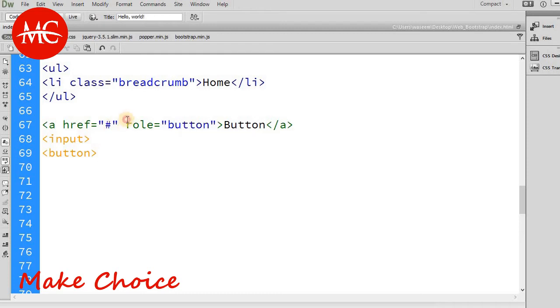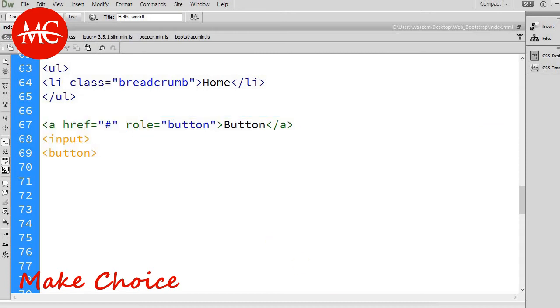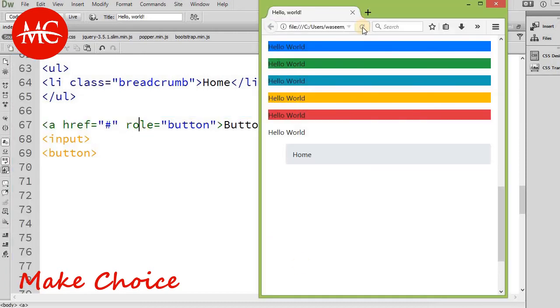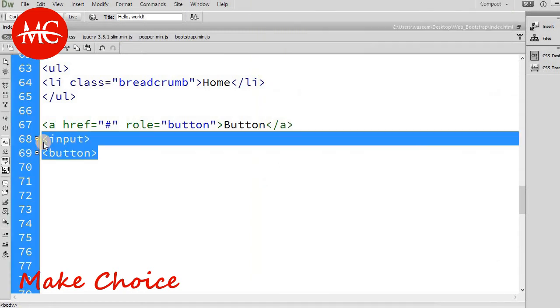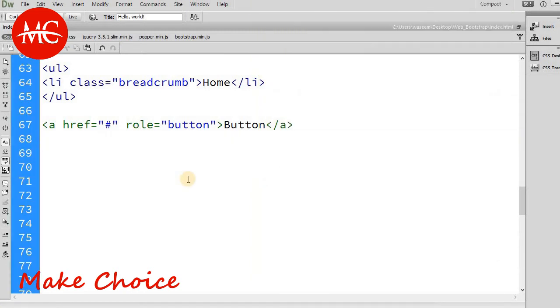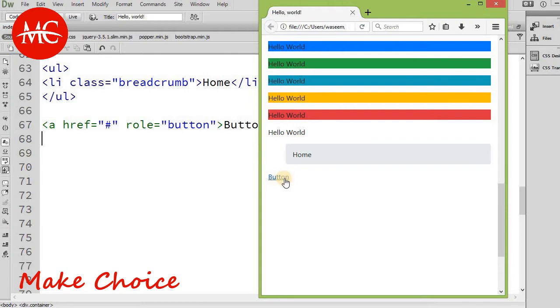Now I will save this and refresh my browser. Here you can see the button is created, but these two things are extra. Let me remove this. I'll save this, refresh my browser. Here you can see the button is created. So this is the button.